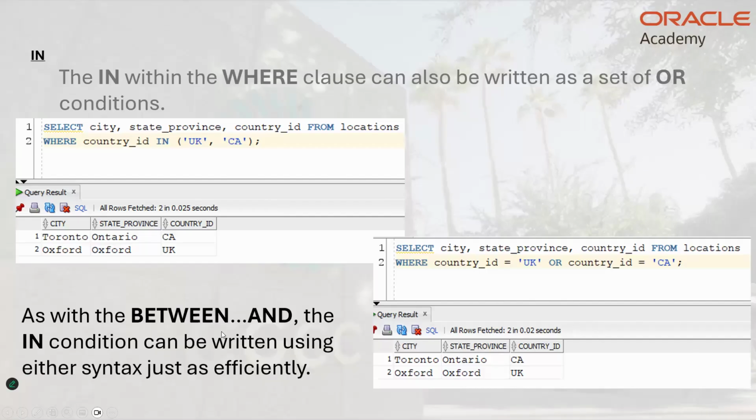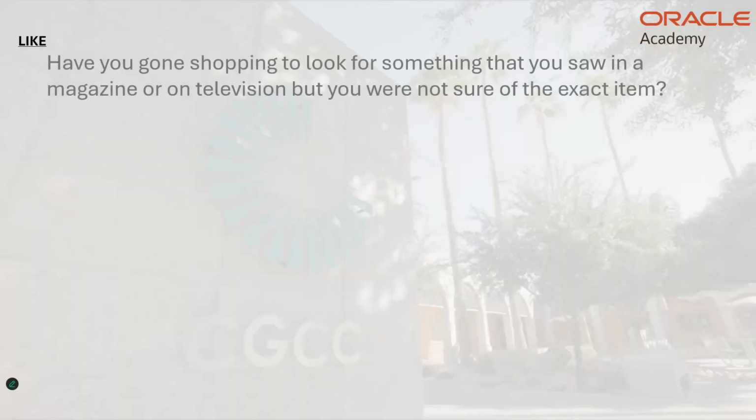So as with between and and, the and provides some efficiency, and it's supposedly cleaner syntax. All right, the like, which is an interesting comparison or command.